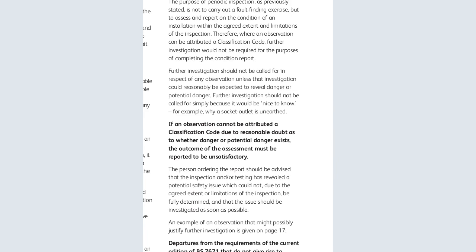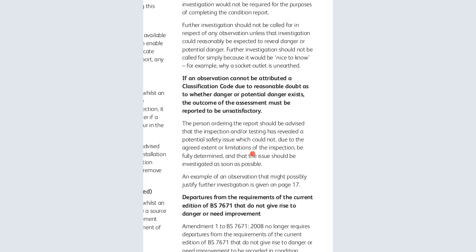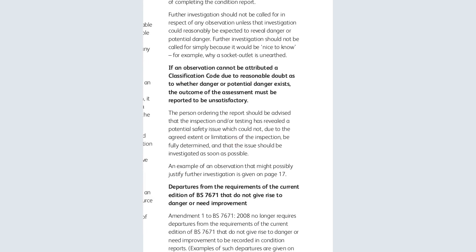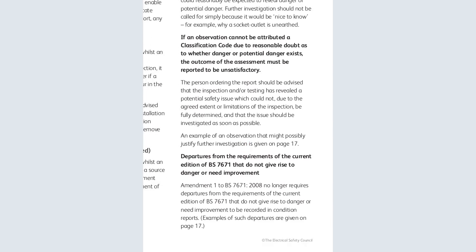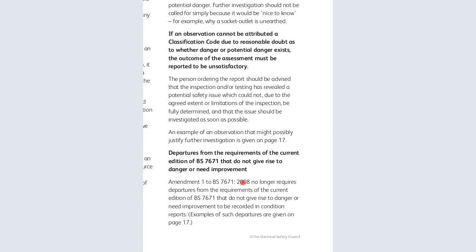So if an observation cannot be attributed a classification code due to reasonable doubt as to whether danger or potential danger exists, the outcome of the assessment must be reported to be unsatisfactory. So the person ordering the report should be advised that the inspection and or testing has revealed a potential safety issue which could not, due to agreed extent or limitations of inspection, be fully determined, and that the issue should be investigated as soon as possible. An example of an observation that might possibly justify further investigation is given in the page that follows.